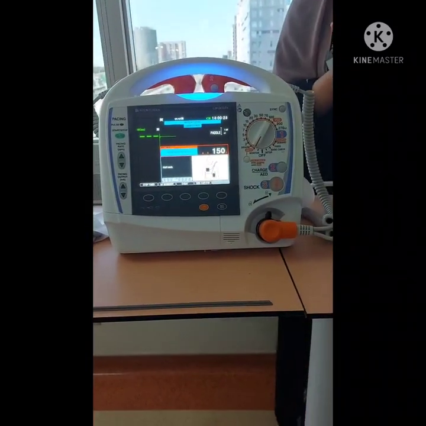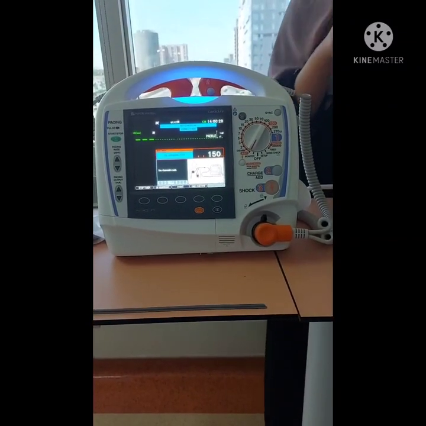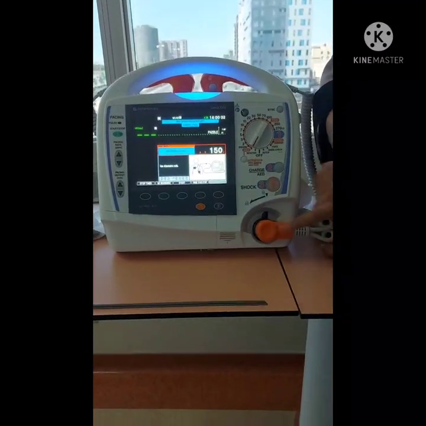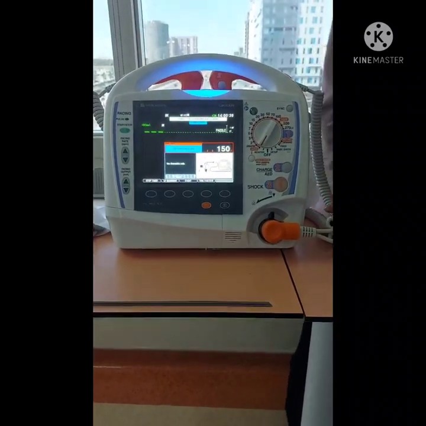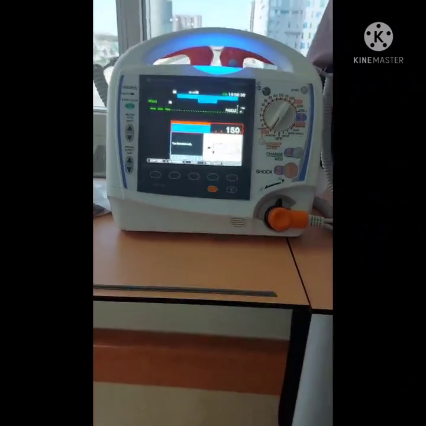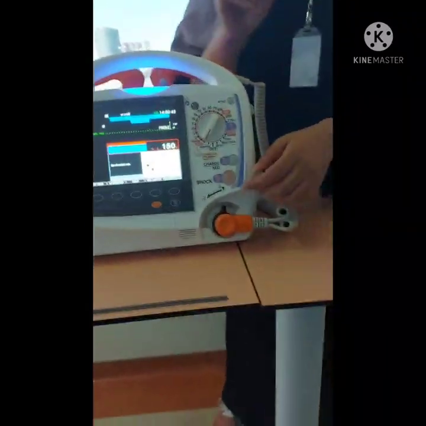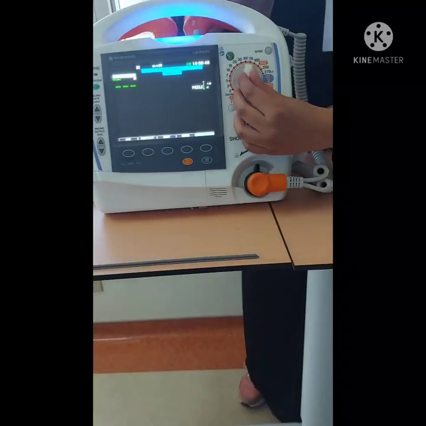AED. Adult mode. Use disposable pads. And she will keep repeating that you have to use disposable pads. You remove this one and you put the disposable pads. She has a sensor. She will repeat it over and over again until you finish. And good news, you cannot mute it.